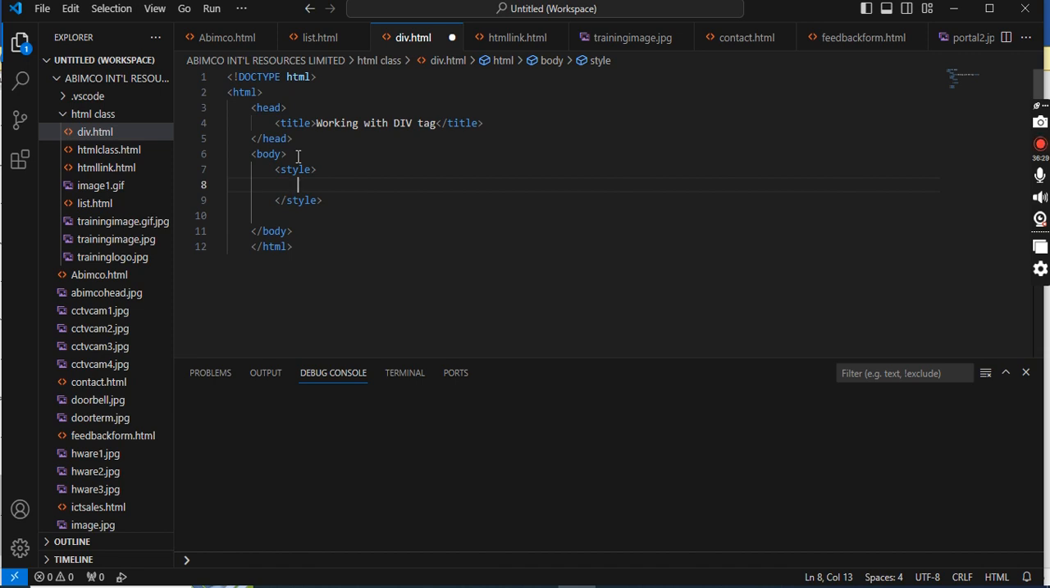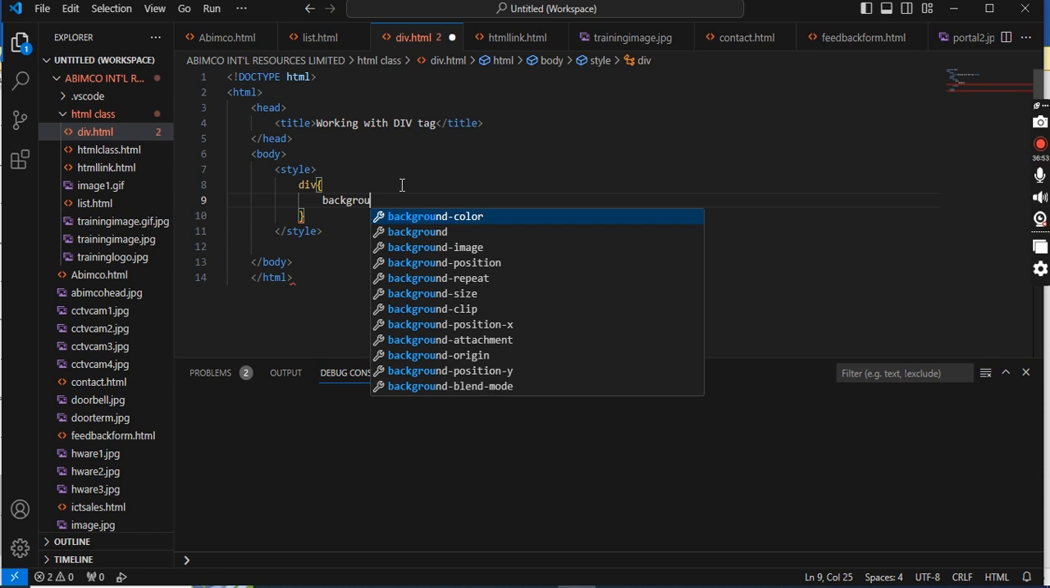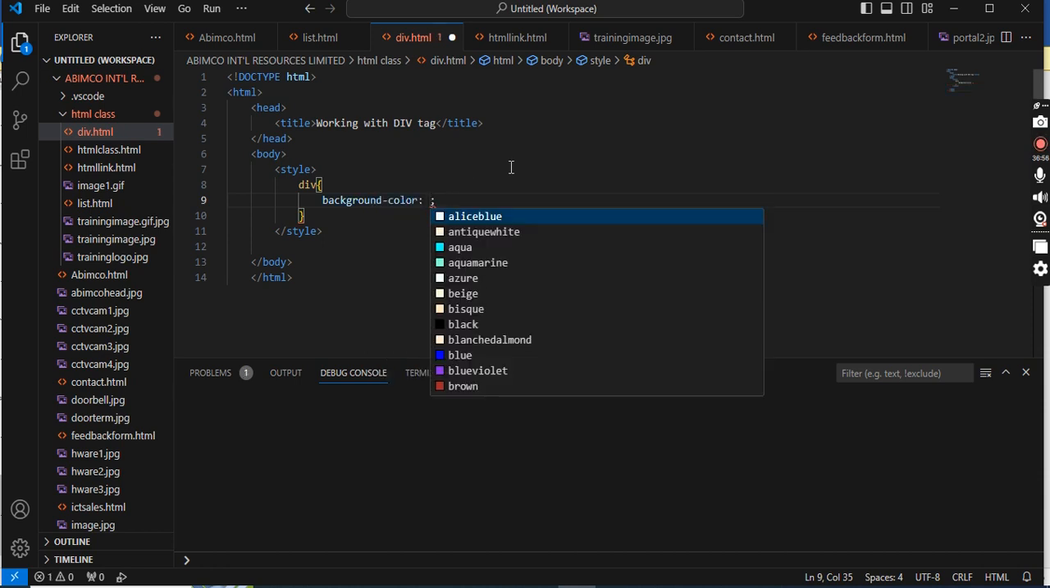So under this, we can say the div, because we want to define it. We want to define the div now. We can have it like this. Let's define the background color. We want to define our background color. Mind you, whenever you are defining your background color, it must end with a semicolon. Your background color must end with a semicolon.